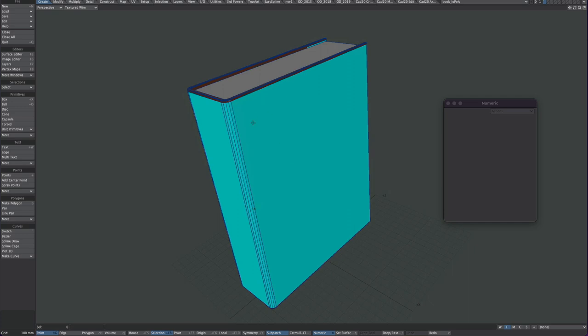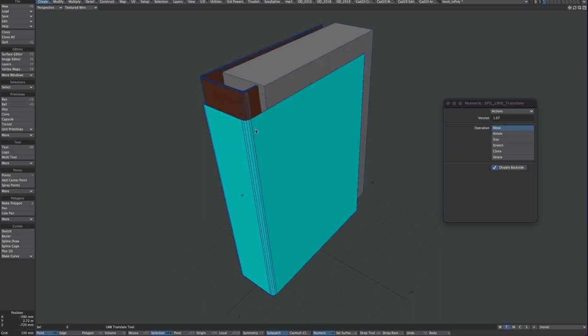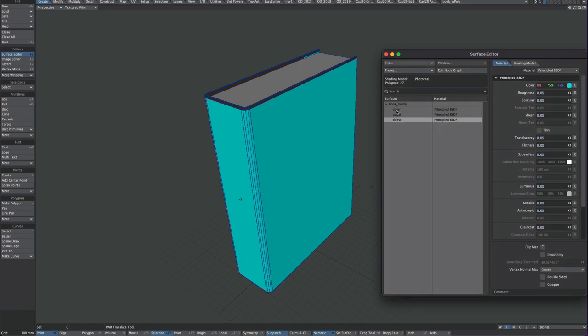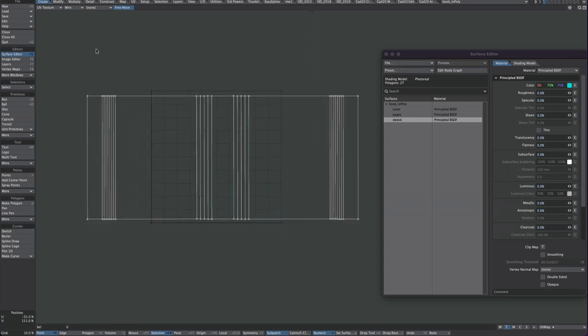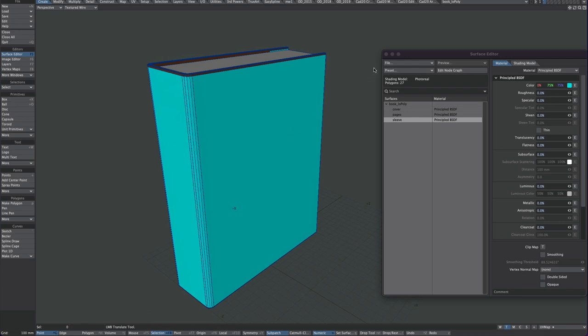Let's talk about the book briefly. It's all low poly, as you can see, made up of a few parts. So I have the inner piece, the cover, and the sleeve. They all have separate surfaces. On this sleeve surface, if we take a look at the UV map, there we go, nothing special there, just a UV map for that sleeve. We'll talk about texturing later, but that's basically it for our model.